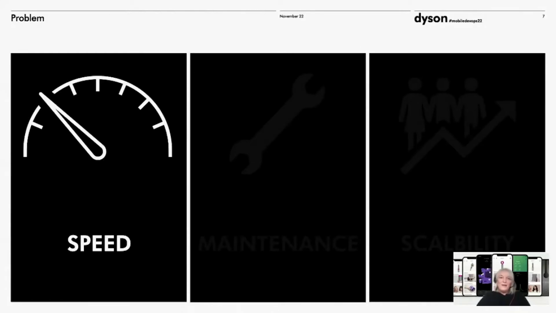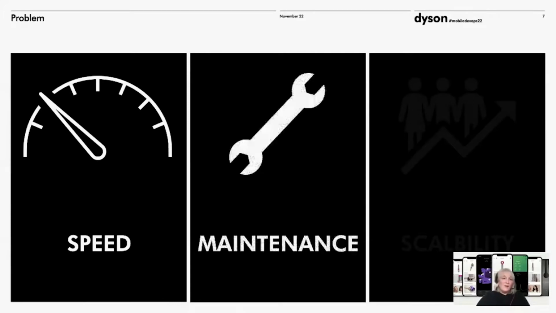So 3 main areas that were really affecting us. Speed. Well, we're building iOS and Android apps. And Android is not particularly efficient to build on a Mac. And Macs aren't really very powerful when it comes to executing UI tests. So that was a major problem. Maintenance, the overhead was ridiculous. When we wanted to upgrade Xcode, we had to upgrade it on all the machines.